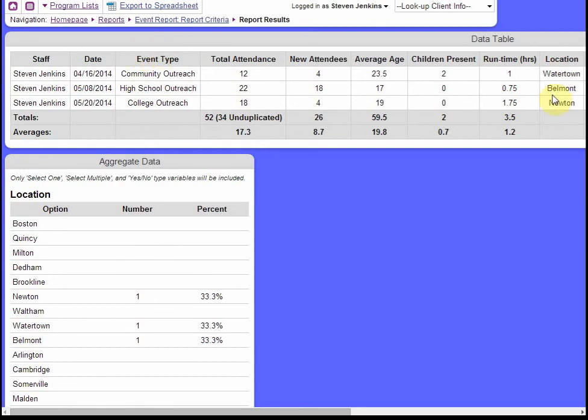But I really feel like just this data table and all this aggregate data, that's going to answer the vast majority of questions that you're all going to have about your events data.